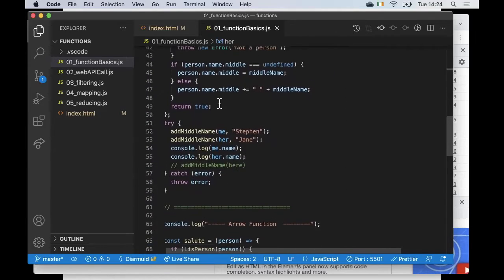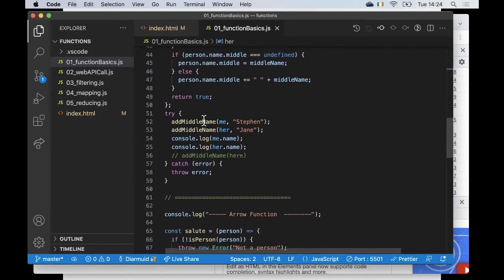And to illustrate, here I'm invoking my add middle name function here and here. Of course, I have to wrap it in a try catch block because I know that there is the possibility that the function will throw an exception. So I just want to catch it, and well, all I'm doing is rethrowing it. That's a very Java thing. Again, I'm assuming I don't have to explain try catch blocks. You've come across them in other contexts.